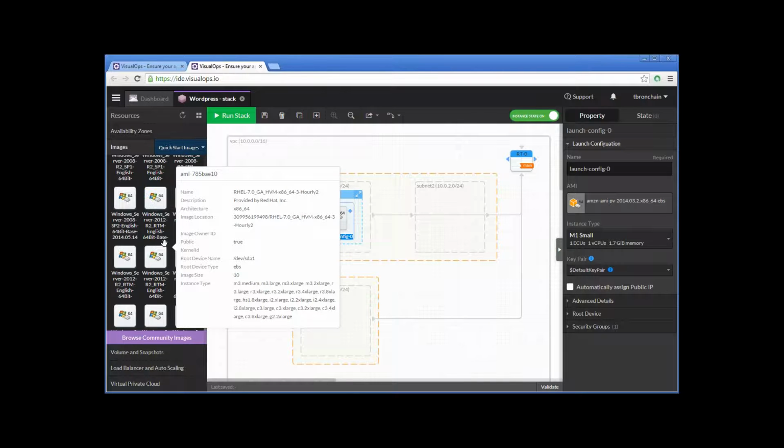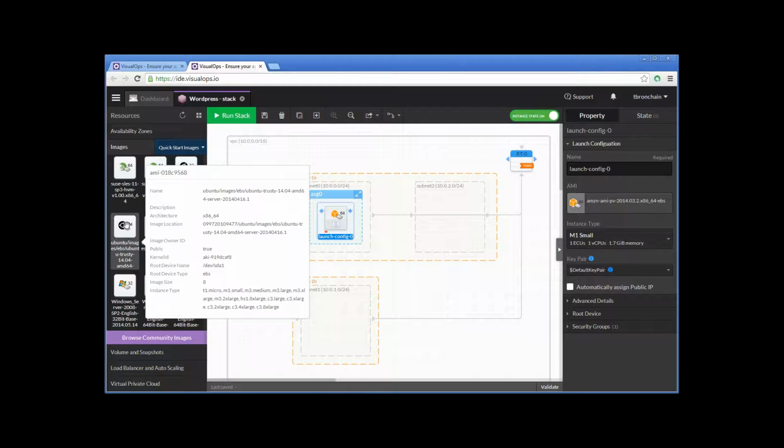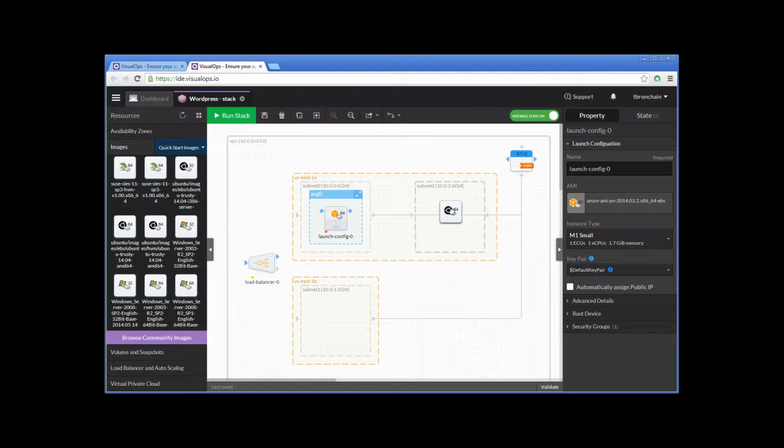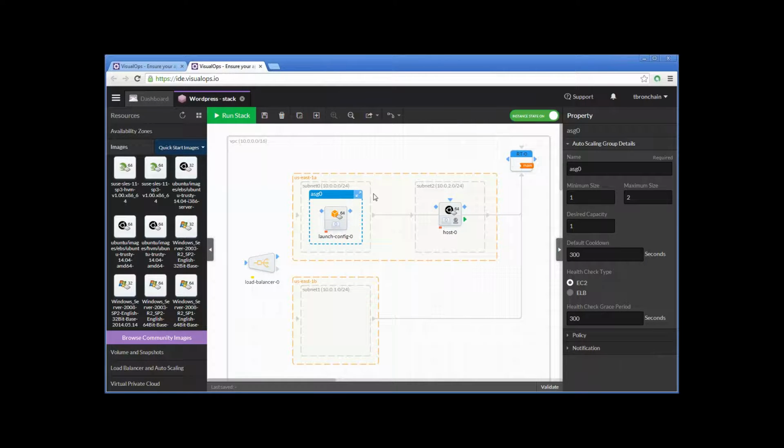Right, so let's now configure these things one by one. Let's configure the autoscaling group first. We can keep the name ASG0 or name it ASG web, for example. Let's say that I want a minimum of 2 servers, a maximum of 8, and a standard capacity of 4.